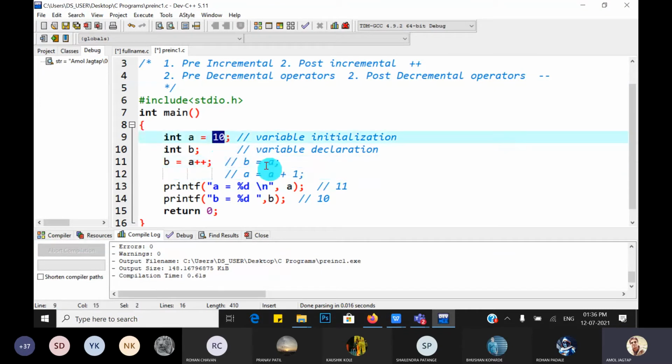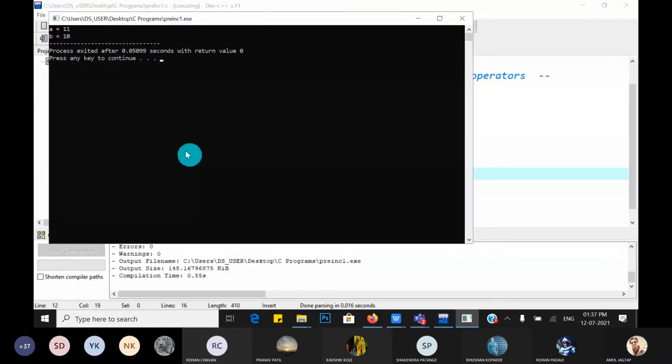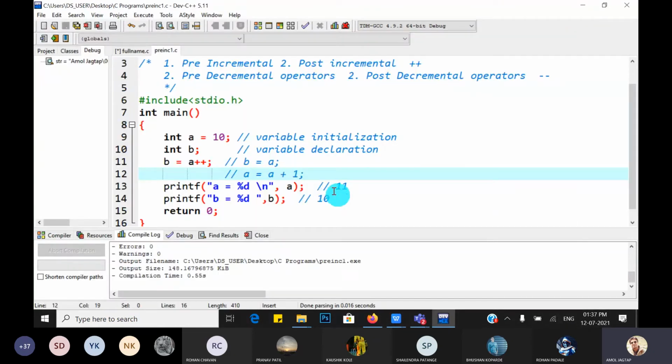So first assign the value of A. The initial value of A is 10. 10 is assigned to B. Now 10 plus 1 means it becomes 11. So the value of A becomes 11 and B is equal to 10. Great. Just save it, compile and run. Yes, A is equal to 11, B is equal to 10. Guys, understood?